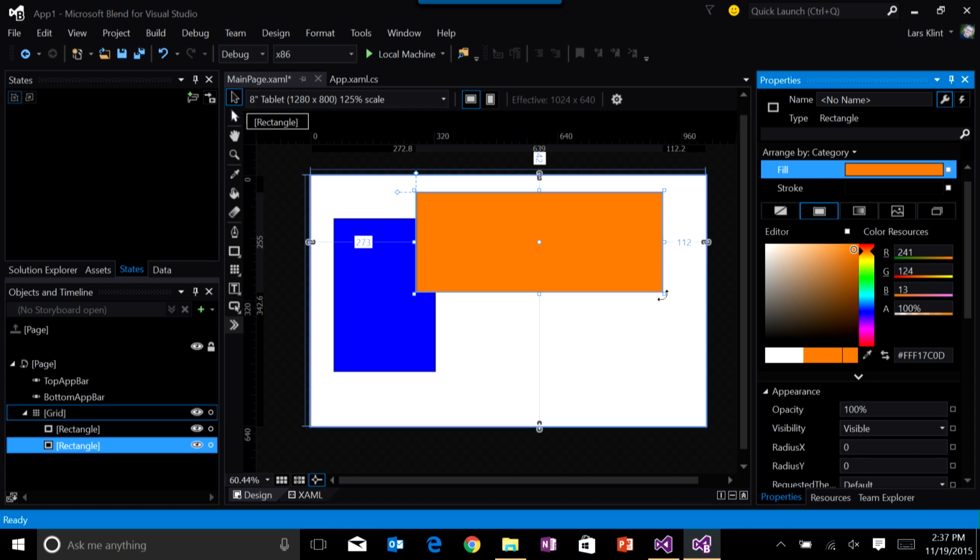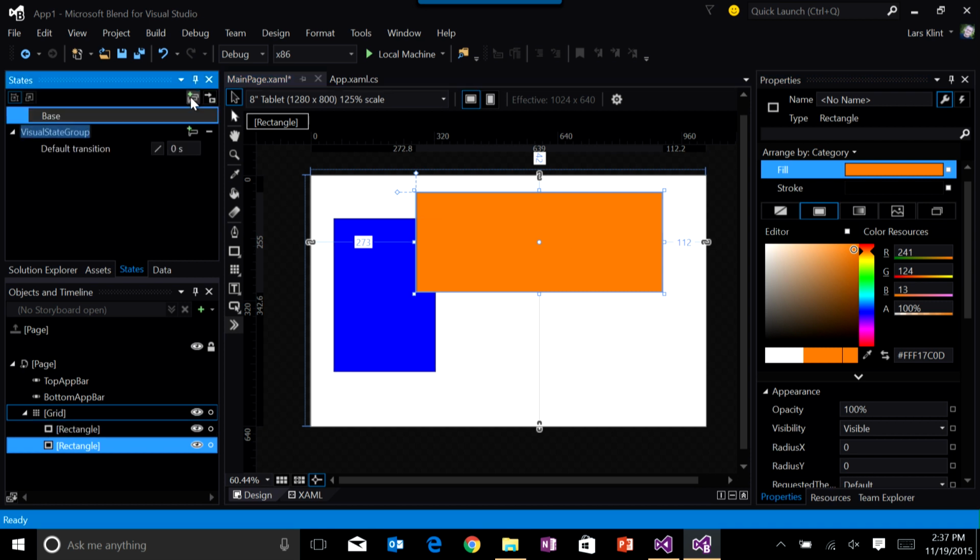So there's my UI. I know that's not very exciting, is it? But what we want to achieve now is we want to apply some adaptive triggers. We want to change the visual state in a way that is independent of how or what device we're on. So we're going to go up here and we can add a new state group.